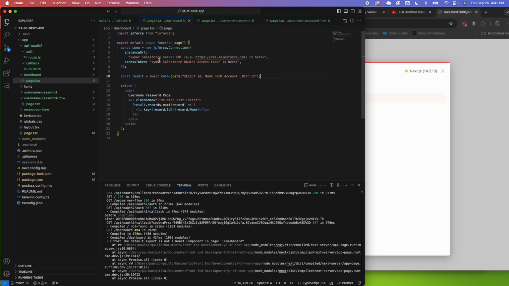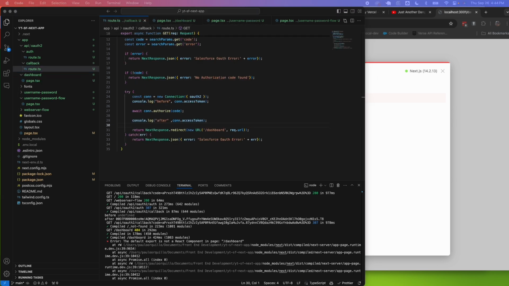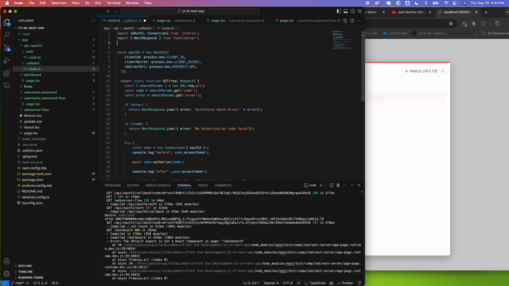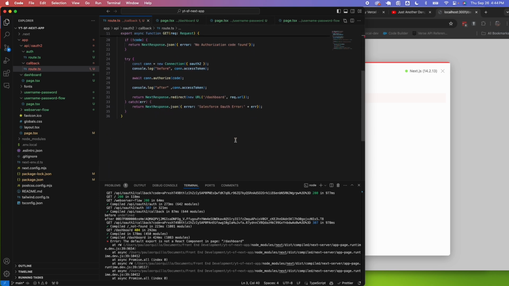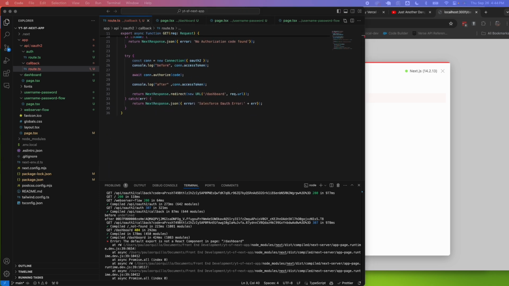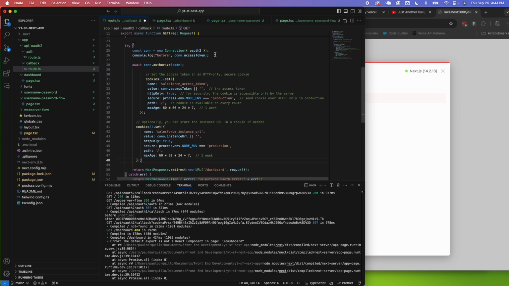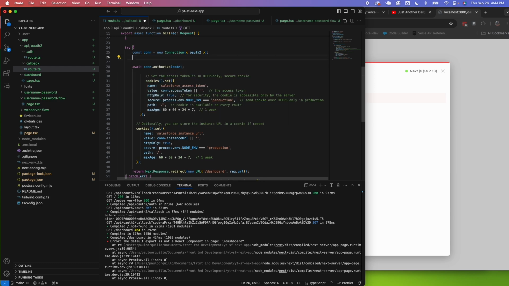So how do we get the instance URL? So I need to go back to my callback here. On my callback, I'm going to use cookies. So I'm going to import cookies from Next.js. So import cookies, and I'm gonna quickly paste this code and explain what this is doing. So I no longer need that. I no longer need that as well.